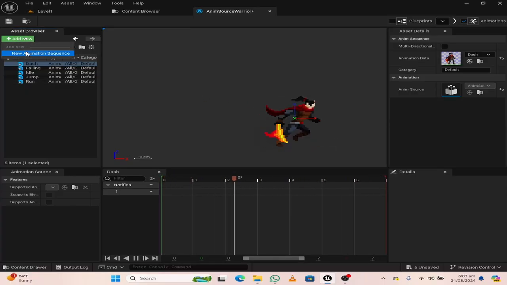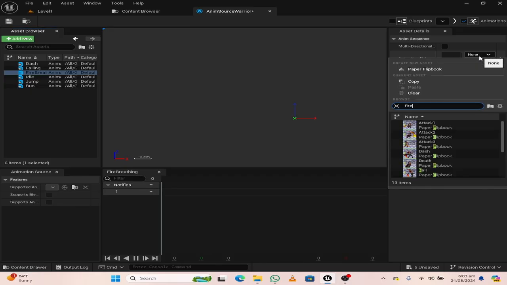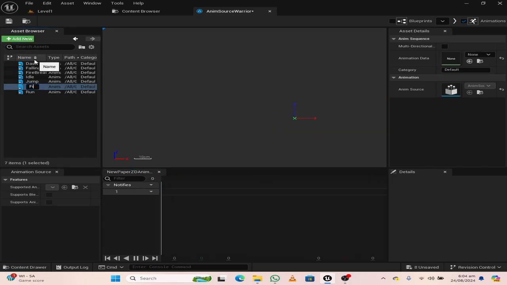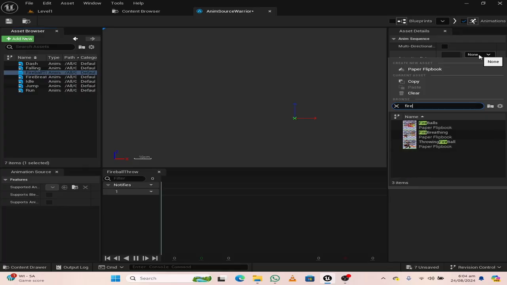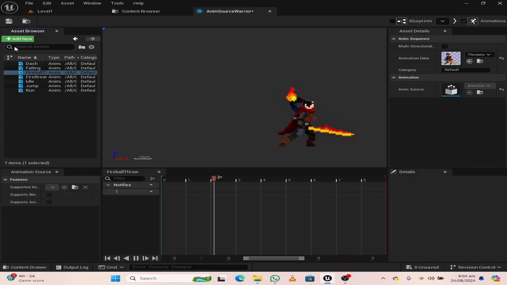Add another animation and name this animation fire breathe. In the animation data, search for fire breathe. Add another animation and name this animation fireball. And search for fireball, throwing fireball. Most of the animations we have added in this animation source.